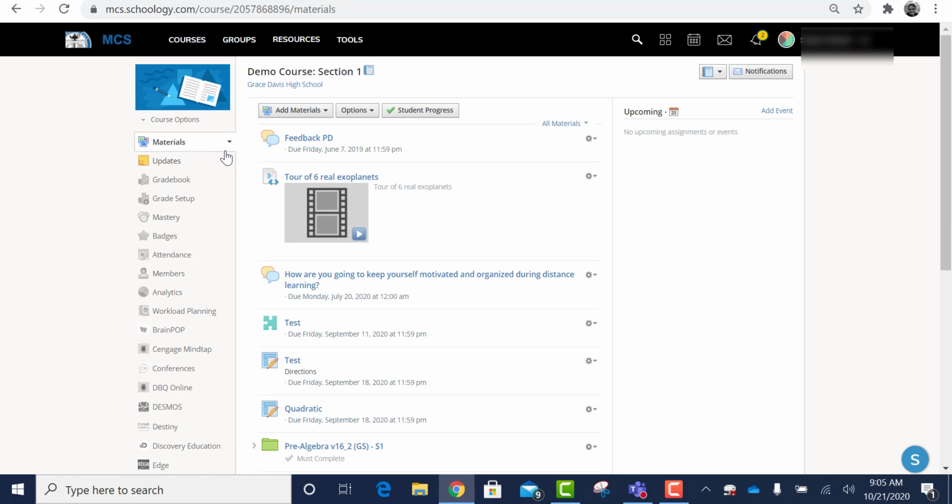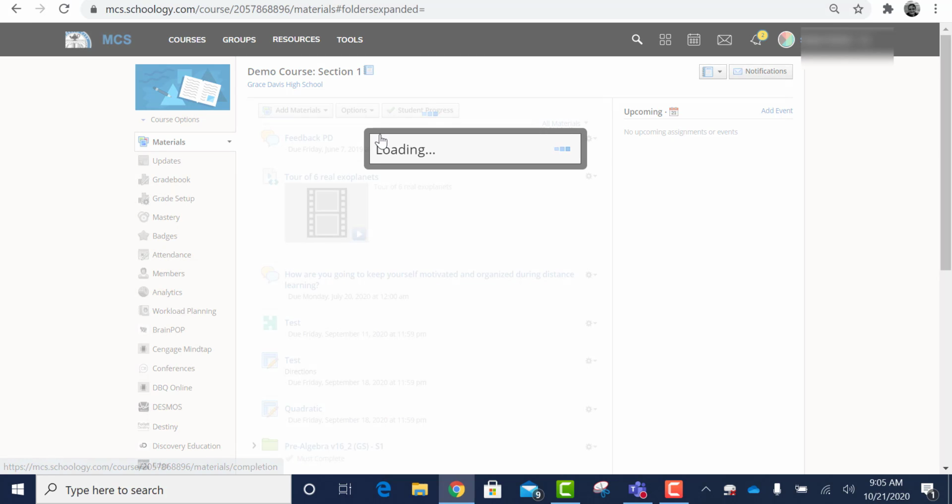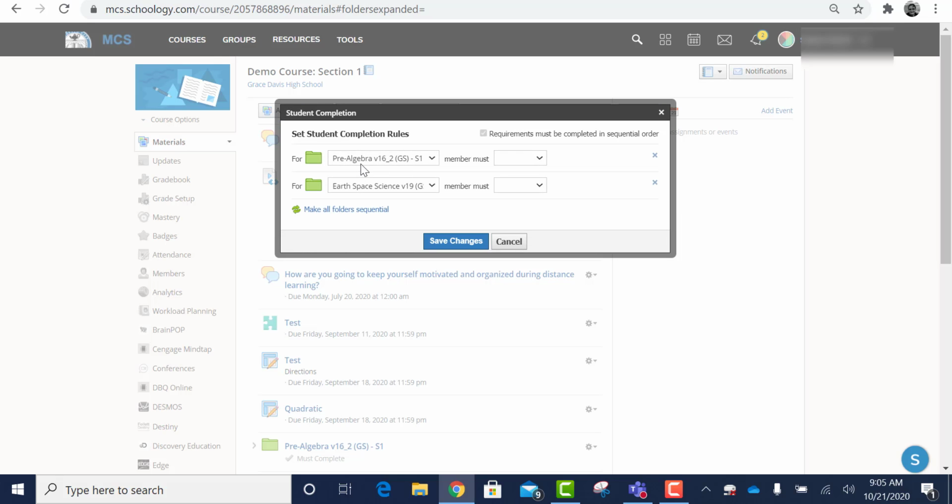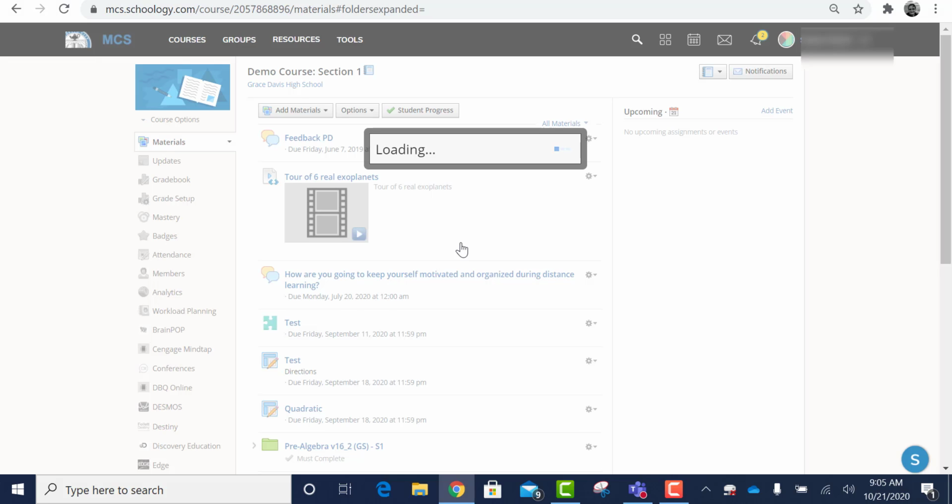From here, we are going to click on the Options button and then Student Completion Rules. There's a couple of options. First, we can add the requirements. So if you are adding individual assignments, plus then you can click on where it makes it automatically set for sequential order for the folders. You can even add more materials down there on the bottom. And once you've done that, you would want to go through and mark that each one has to be complete. You will see that the box there at the top is already pre-checked. And then we'll save our changes.